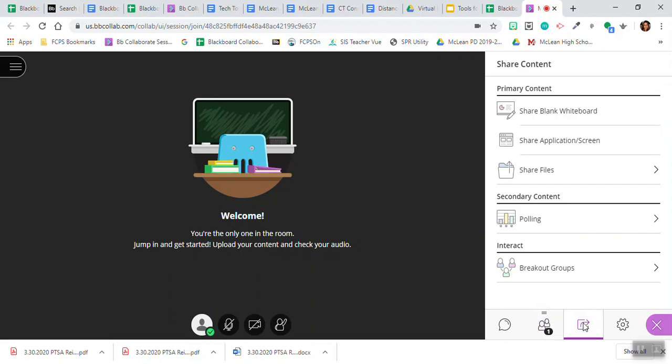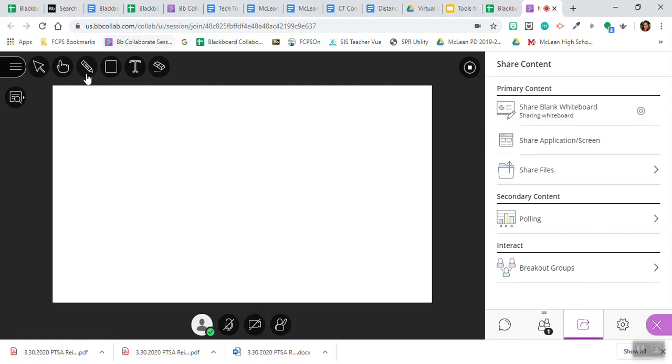This is the button you use to share content. So you can share a blank whiteboard and students can type on it. They can also type in text boxes. And if you want to make the text box bigger, you simply select the text box with the arrow and you drag it to make it bigger. I can also erase what I did.